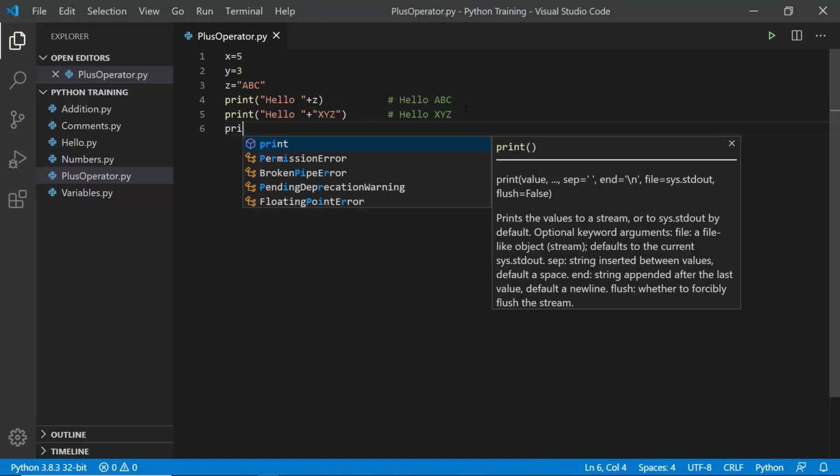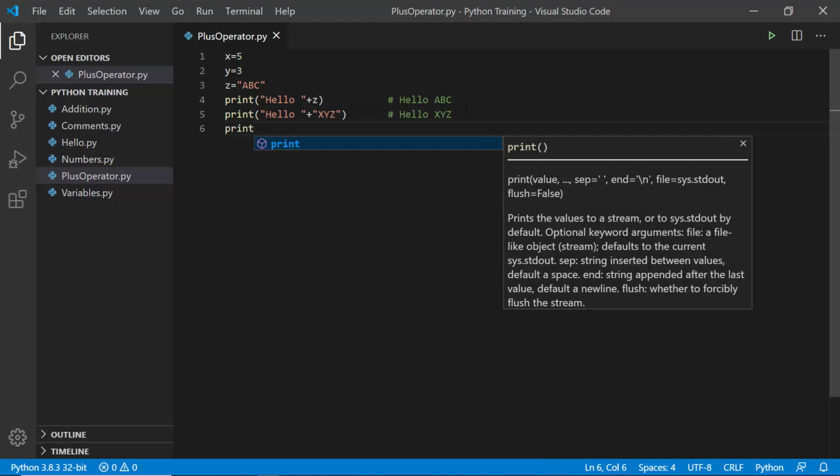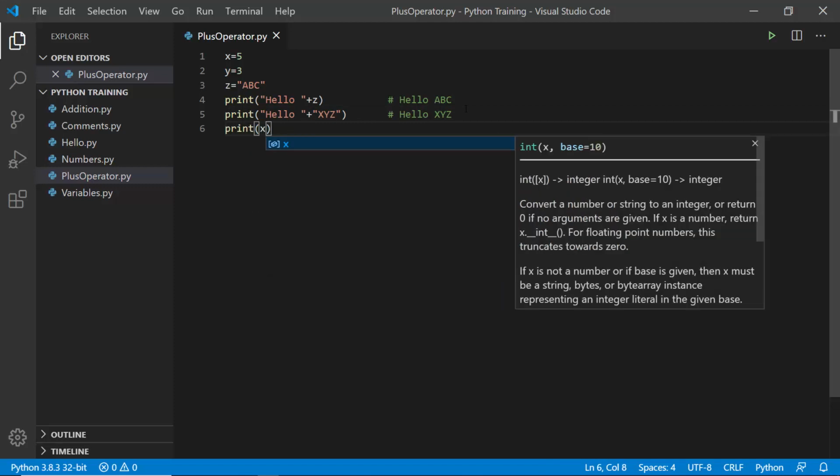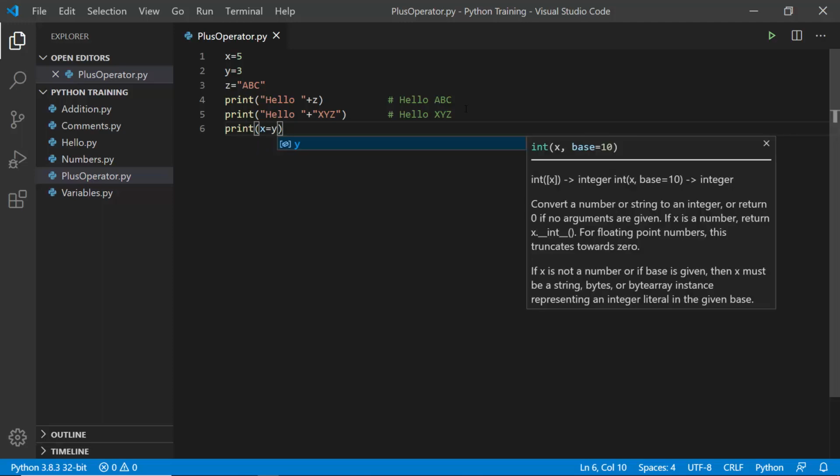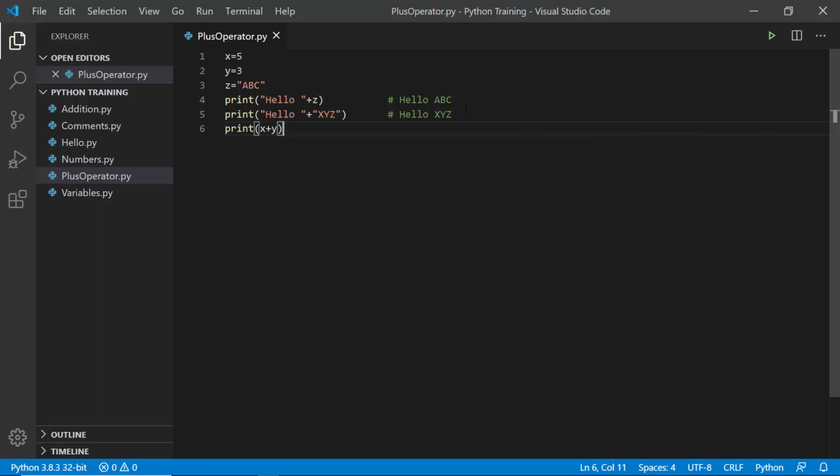Now if I say print x plus y, okay, x plus y. In this case the operands are numbers, so we should get the addition. So if we say 5 plus 3, we should get 8. So this will print the addition since both the operands are numbers.